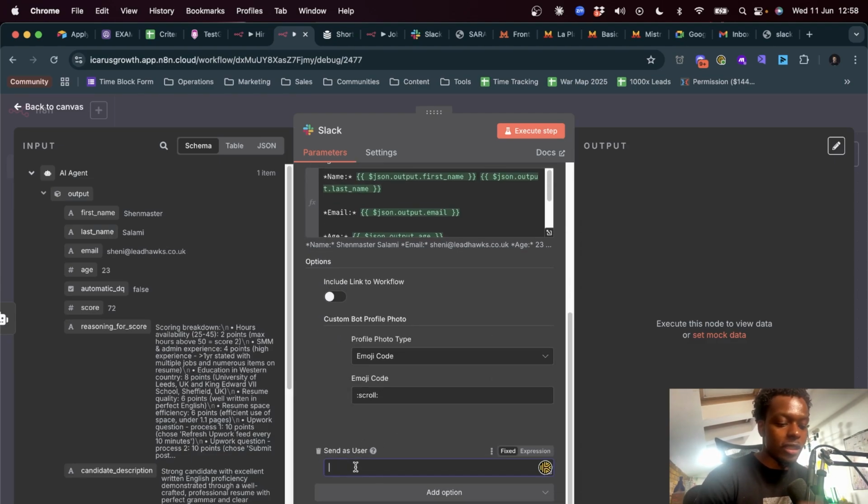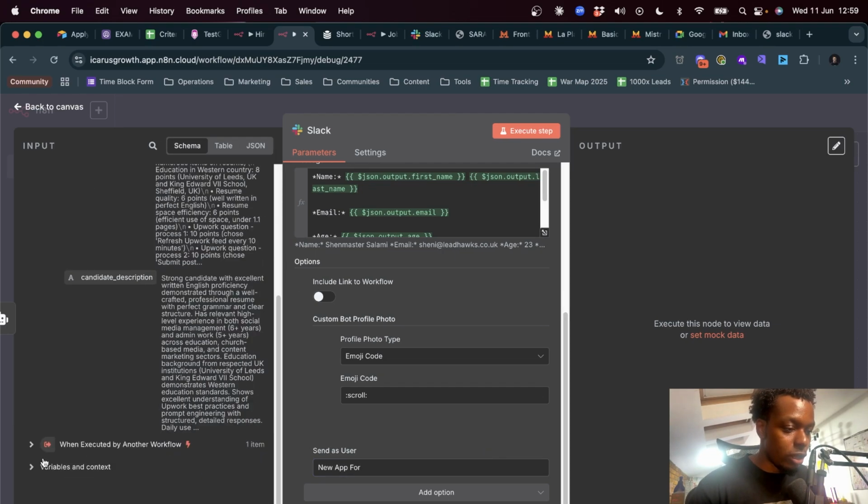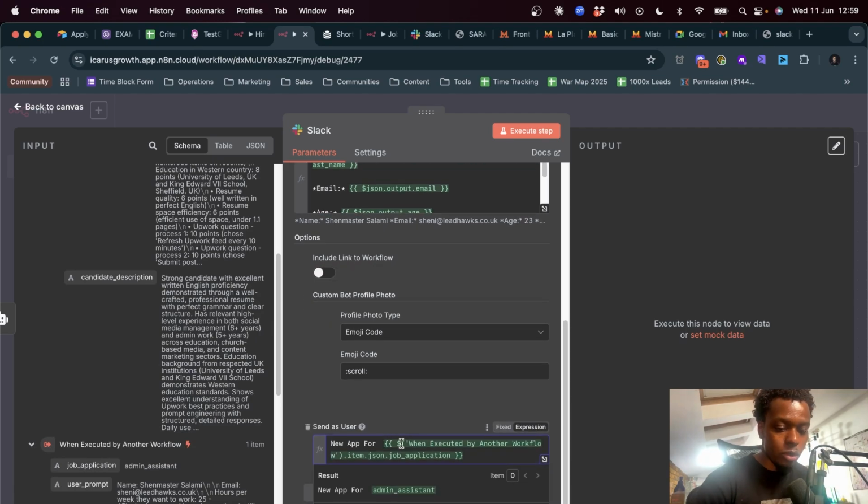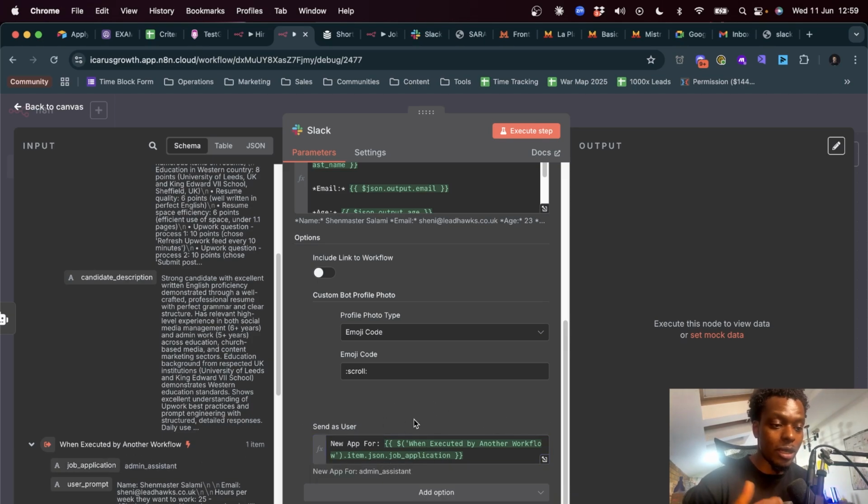And this is the name of the user, which is the name of the bot, and we can just call this new app for, and then we can take the job application here. So new app for: admin assistant, just like that. And if you wanted to format it, you could just put dot format, or however way you would use the variables. I use Claude to do all of that stuff. If you wanted to turn it from snake case into proper case to make this look a little bit better, then you could do it there. But that is how you would drag this in and make this dynamic.